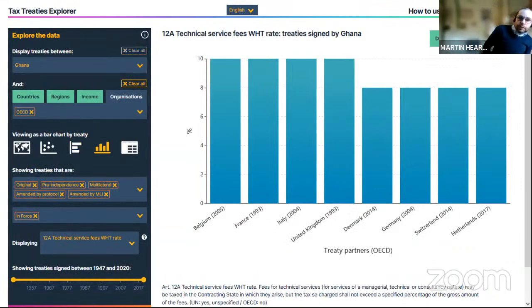So I've done that here. This is Ghana's treaties. And so you can see the withholding tax rate in its treaties in force with OECD countries. You can see it's between 8 and 10% in all of the treaties. So if you're wanting to study what's around there and get an idea of where precedent is that you can draw from, how a country might be likely to negotiate on this topic, this is a quick and easy way of doing it.